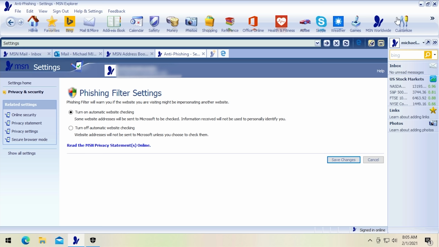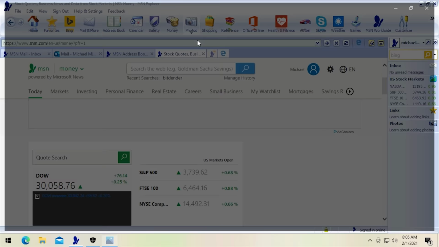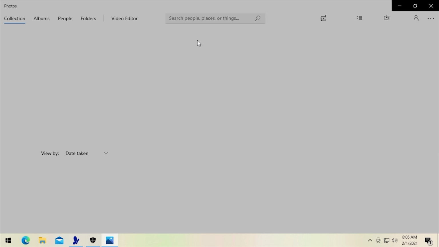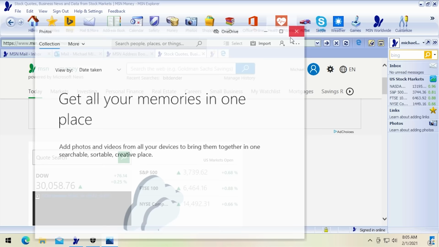The other things you've got in the toolbar is money, which is going to, okay, MSN Money. And yeah, this just takes you to MSN Money, which you can access without MSN Premium. Photos, view and organize. Really? It just opens up the photos? Oh my gosh. It literally just opens up the Windows 10 Photos program. That's all it does. Shopping. What does shopping do? It takes you to, I'm gonna guess, MSN Shopping?